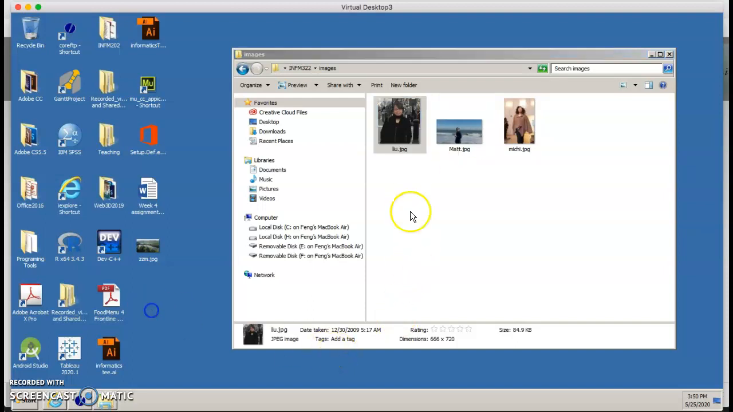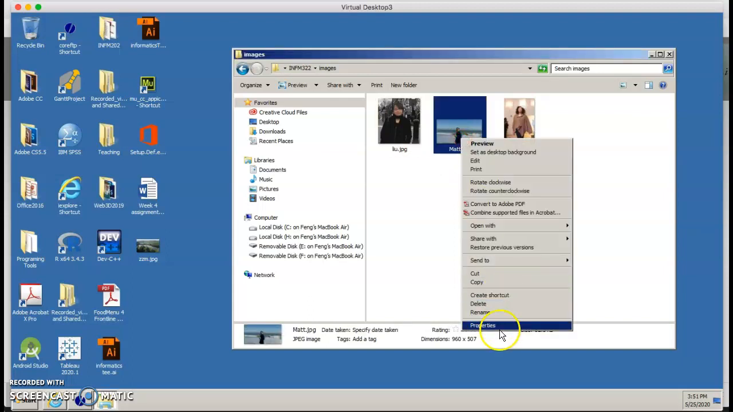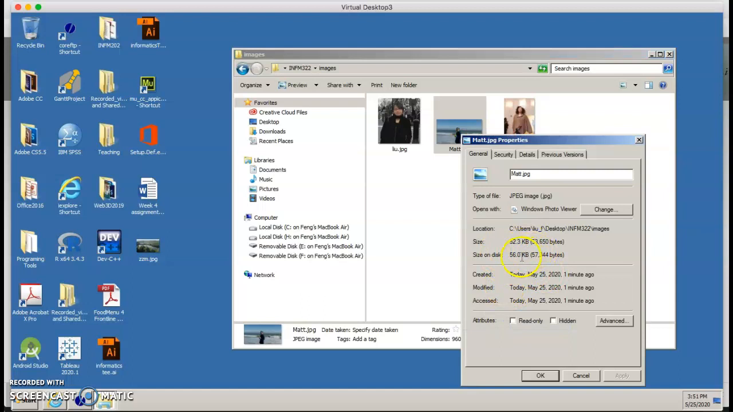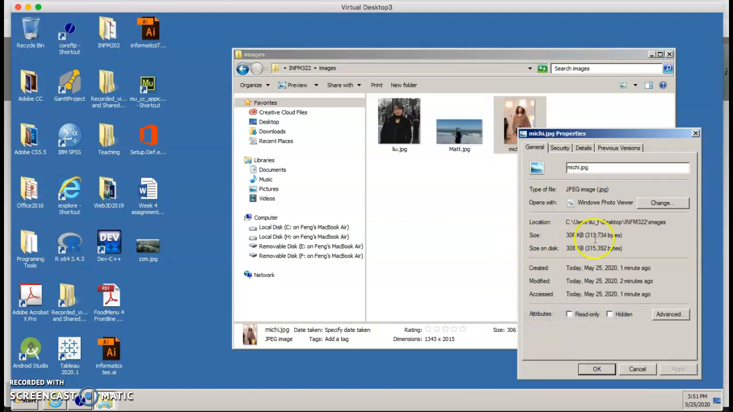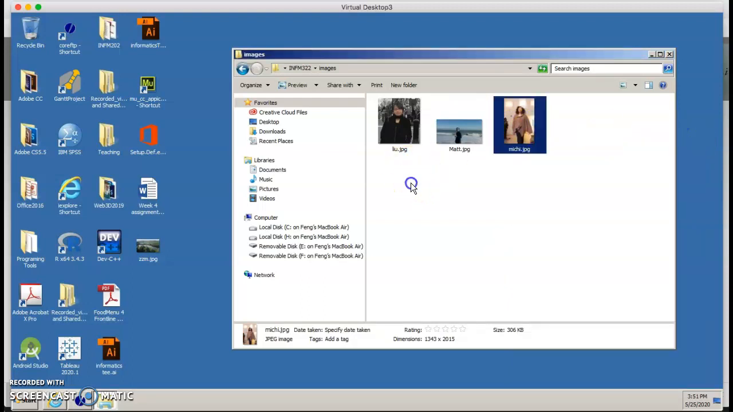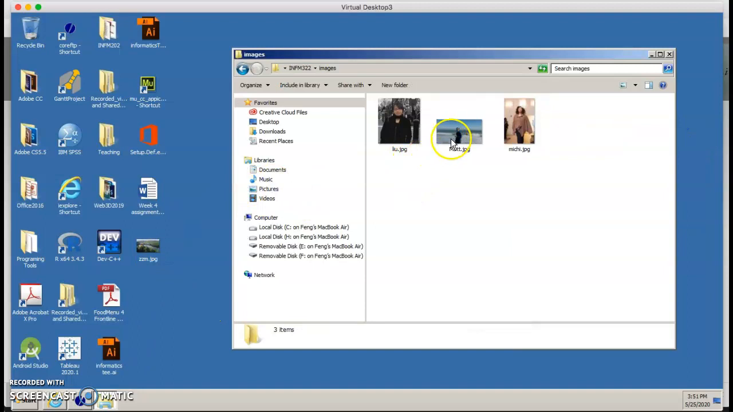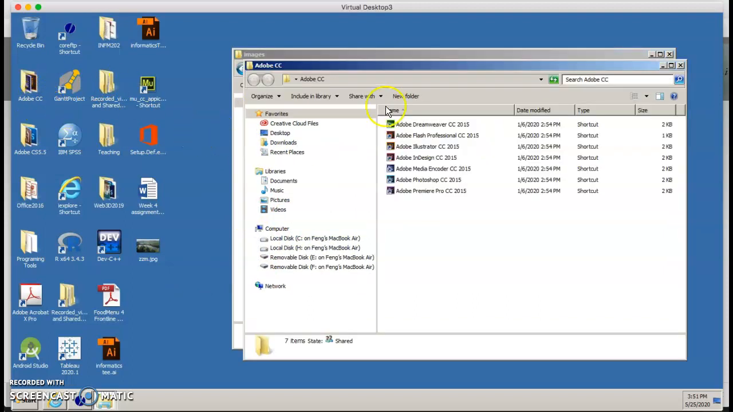Okay, so in this video we're going to demonstrate how to process the image and get it ready. If we look at the picture's properties, we can see this picture is actually pretty good, close to the size we want, 52 kilobytes. And let's see what this picture is, 306. Okay, so what we're going to do is open the picture in Photoshop. Photoshop you can find from Adobe CC here.